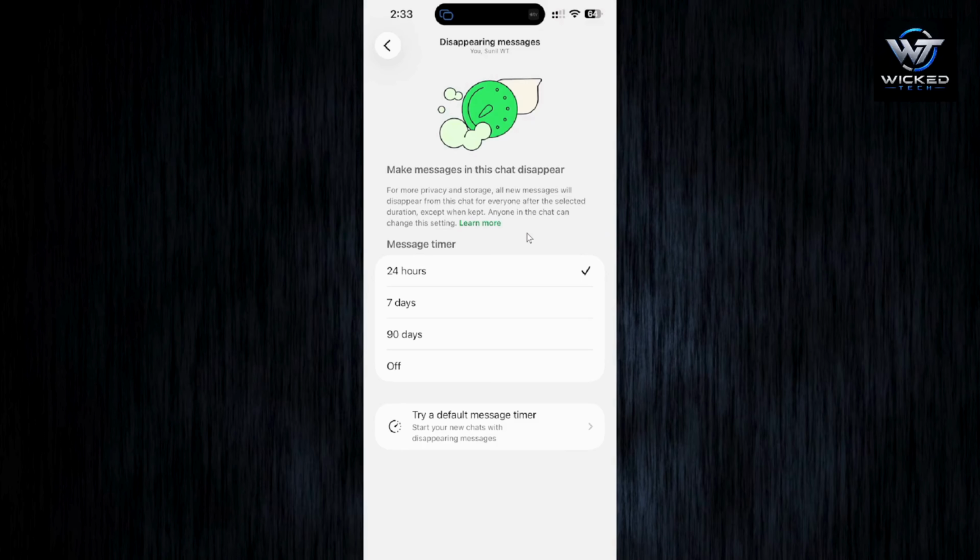sending to them. So this is done if you want to decrease the storage space on your iPhone so that it won't take that much space when sending big files or a lot of unwanted messages, and you don't want to keep backing up all these unwanted messages. So you can turn on disappearing messages anytime you want.